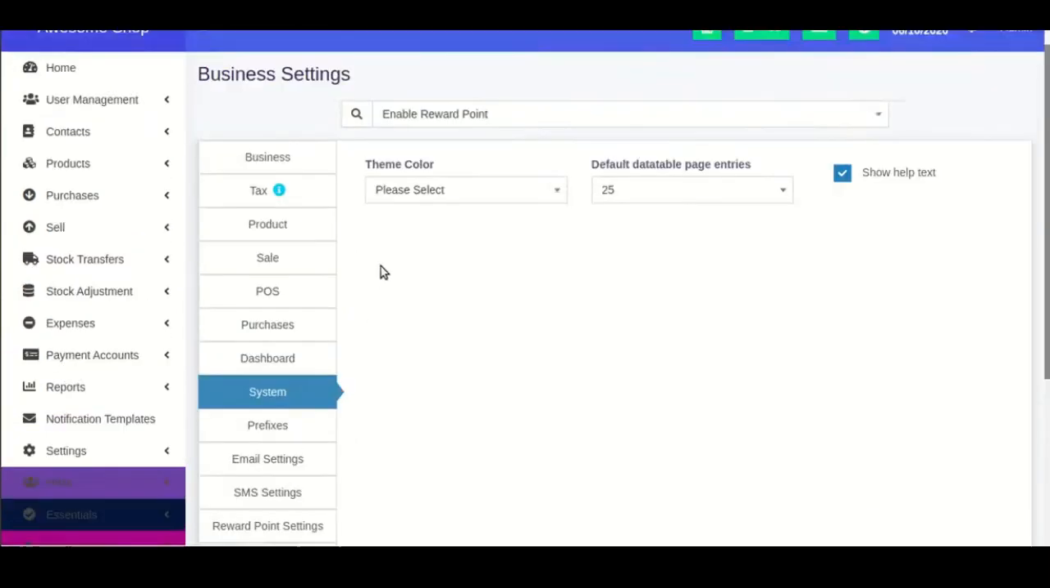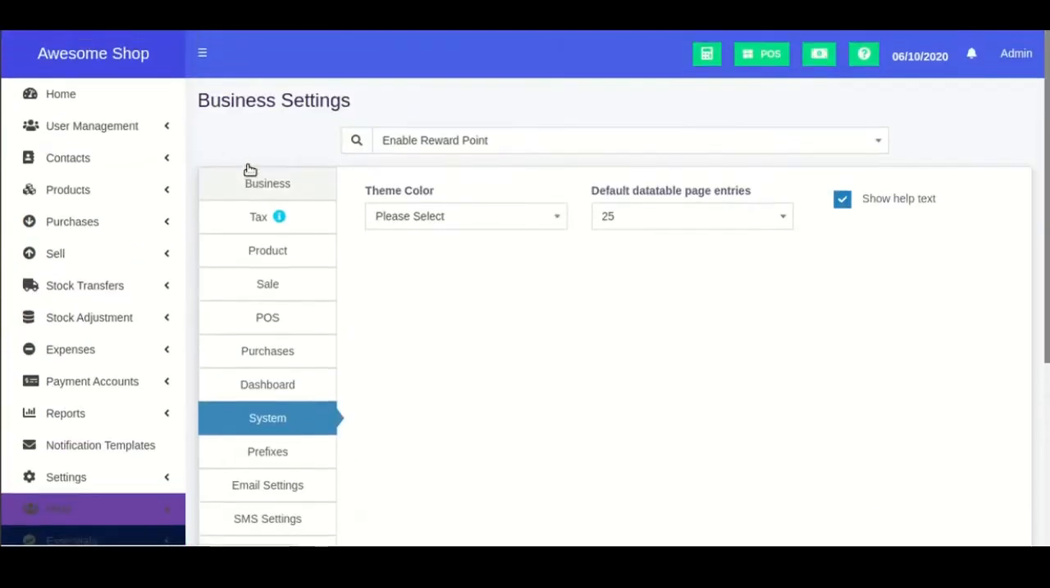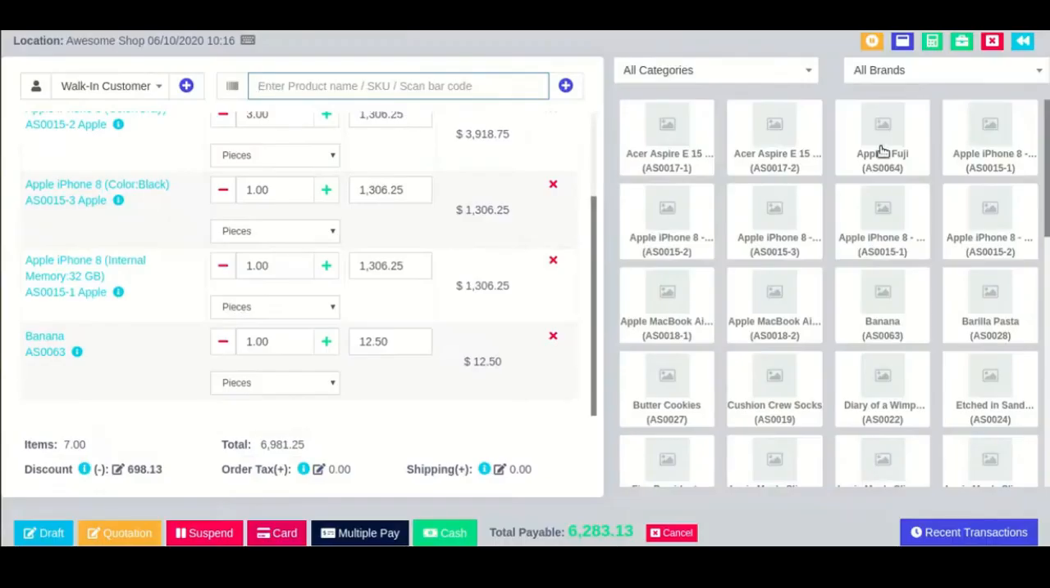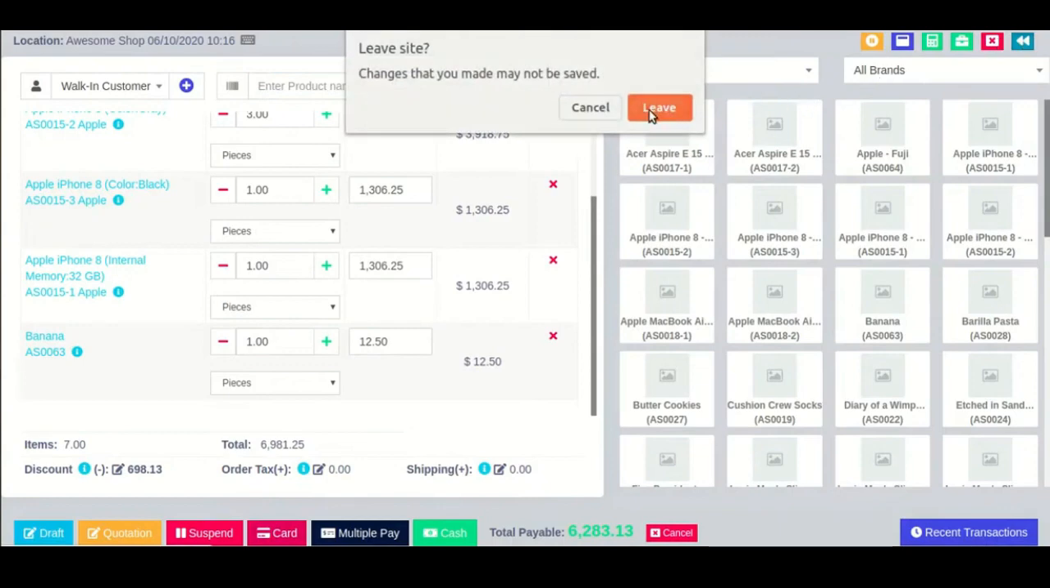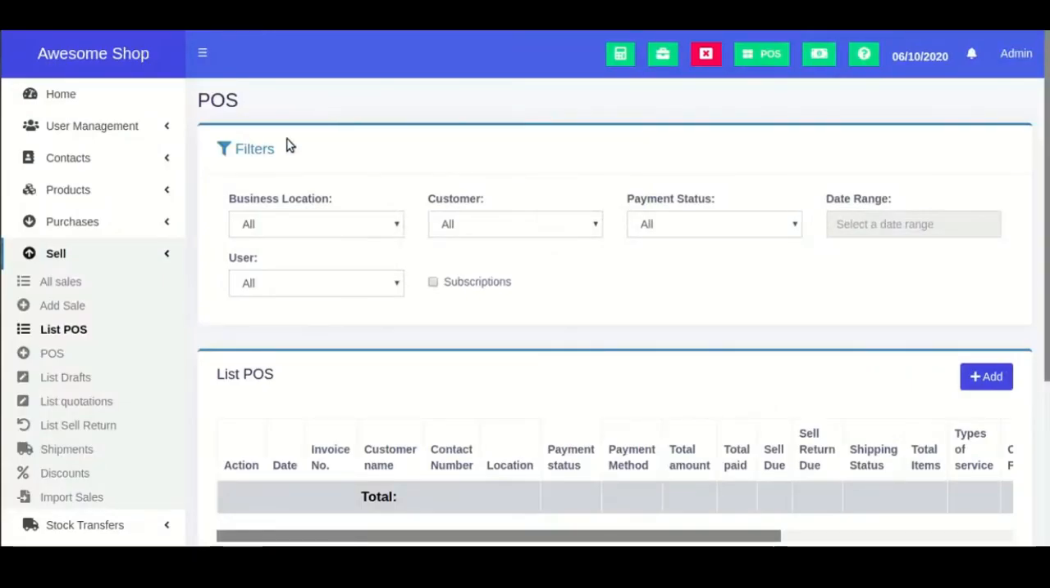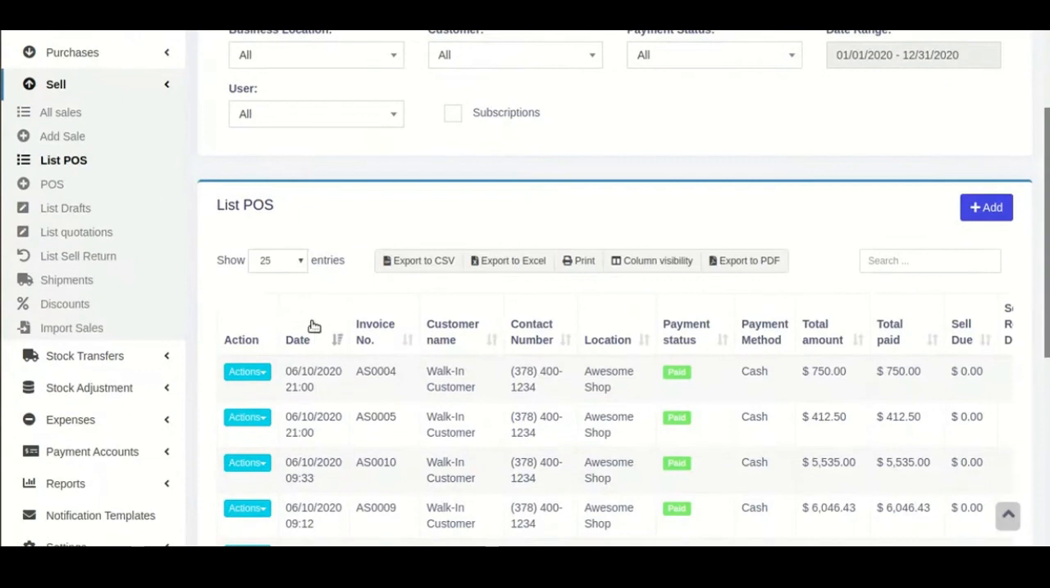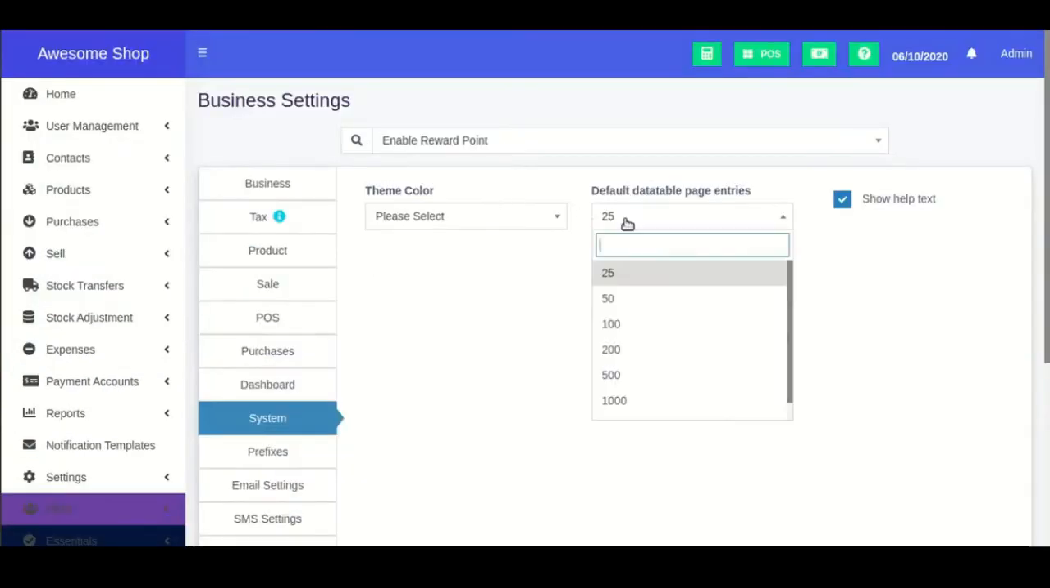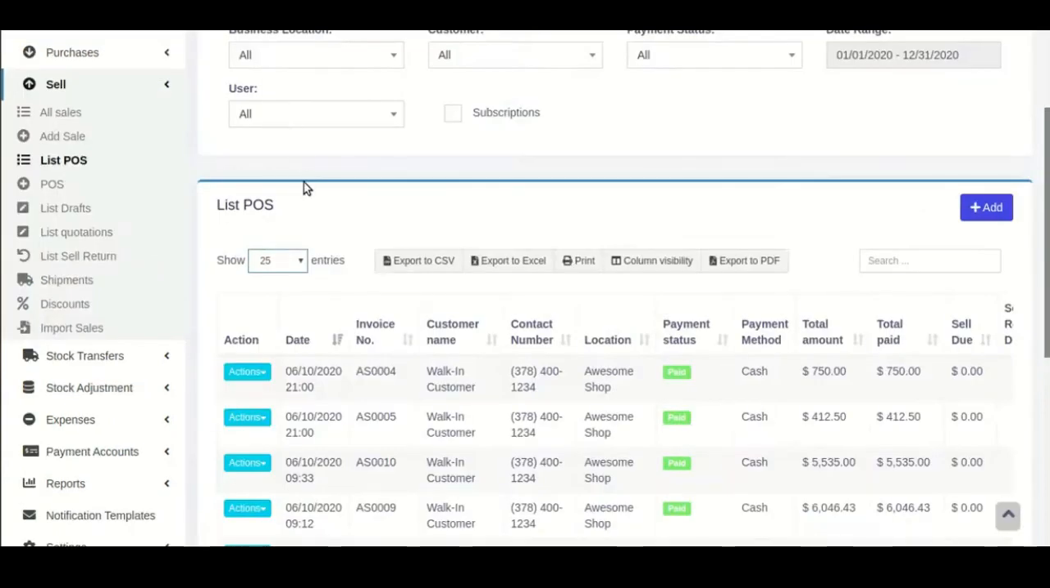In the system, we have the theme color. By default, it's using a blue color theme. You can select different theme colors over here. You can have a default database page entries. What this means is, if I go to the list product or any of these lists, suppose I am in the list POS screen, by default it is using 25 over here. I can change this value to 1000, I can change this value to all. After I've changed this value, it will get used over here as the default value.